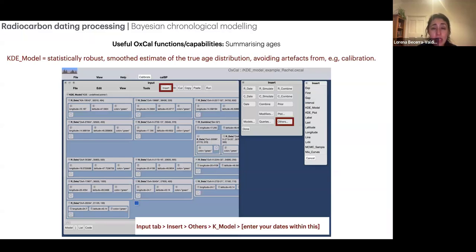Another thing that people really like doing, and I'm going to talk a little bit more about this, is summarizing ages. So for that, you can use a couple of options in OxCal. The one that is used the most, after a paper that Christopher put out just on this, you can look at that, Bronk Ramsey 2017, I believe. It's just on summarizing ages. It's the KDE model, so you can see it represented there.